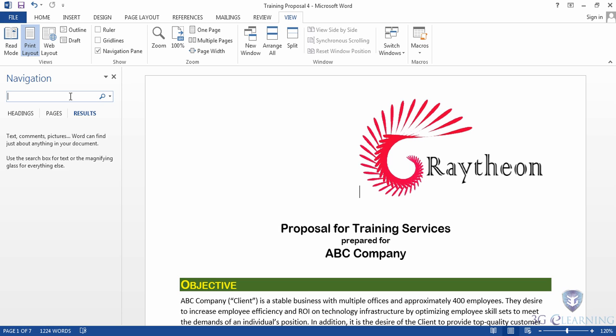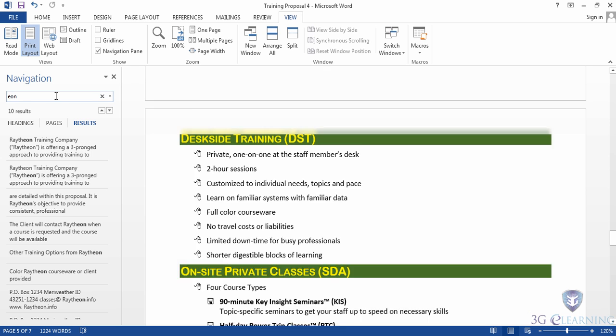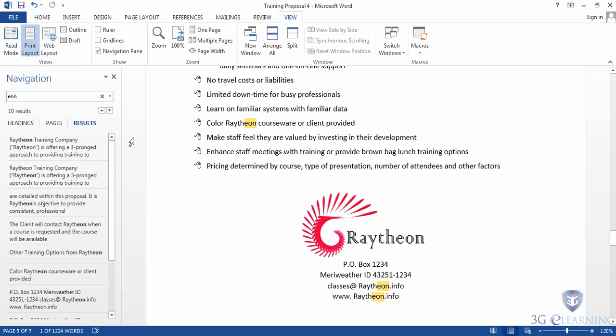Now we know that this document is for the training company. For now, though, let's say I'm not that specific about what I want to find. I'll type in the word. Like many of the current features of Windows and Office, it starts to search before I finish typing. It found 10 matches, and now I can begin to look at the different tabs.